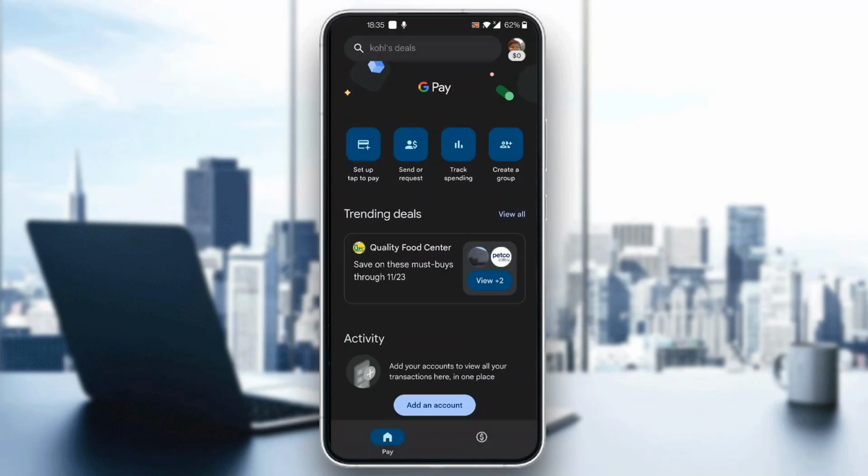So after logging in, you will now be greeted by this new main page right here, which is the home page of the application, where you can see all of your info and all the options that you can access, such as set up tap to pay, you can send or request money, you can track spending, and so on. So guys, now let's see how you see your transaction history.